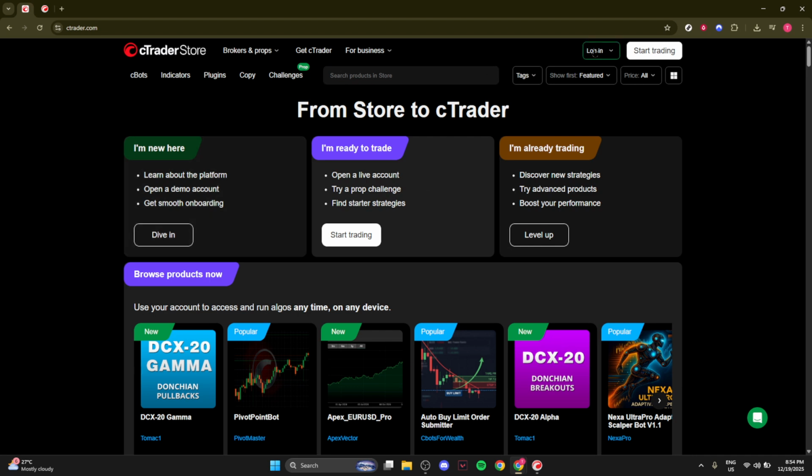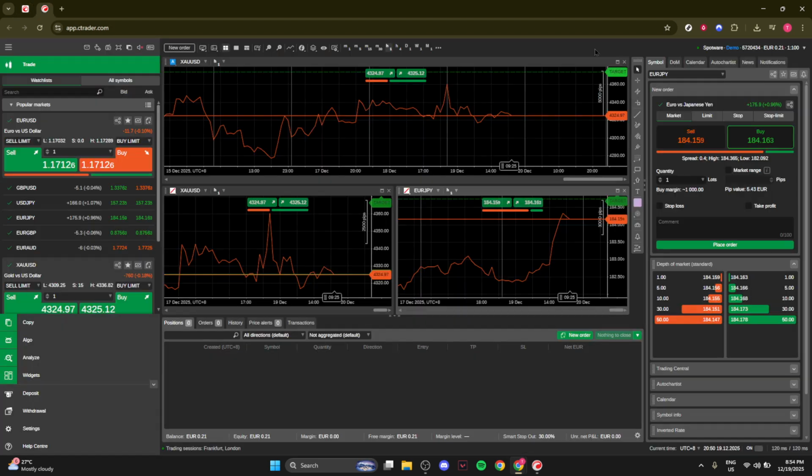Next, open the chart you want to customize. You can double-click a symbol from your watch list or drag it onto the workspace. If the chart is already open, just click its tab to bring it forward. Make sure you're focused on the chart you intend to adjust.